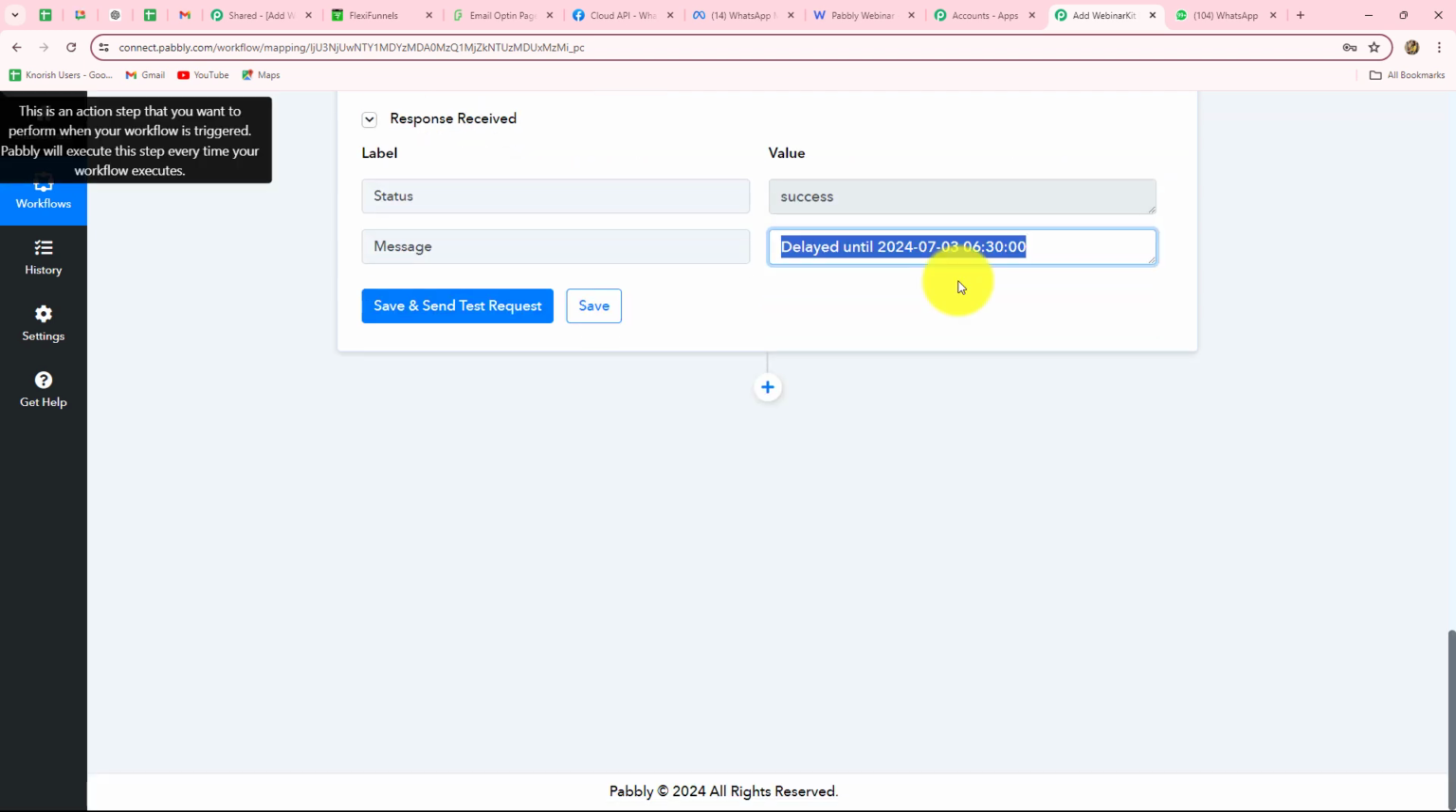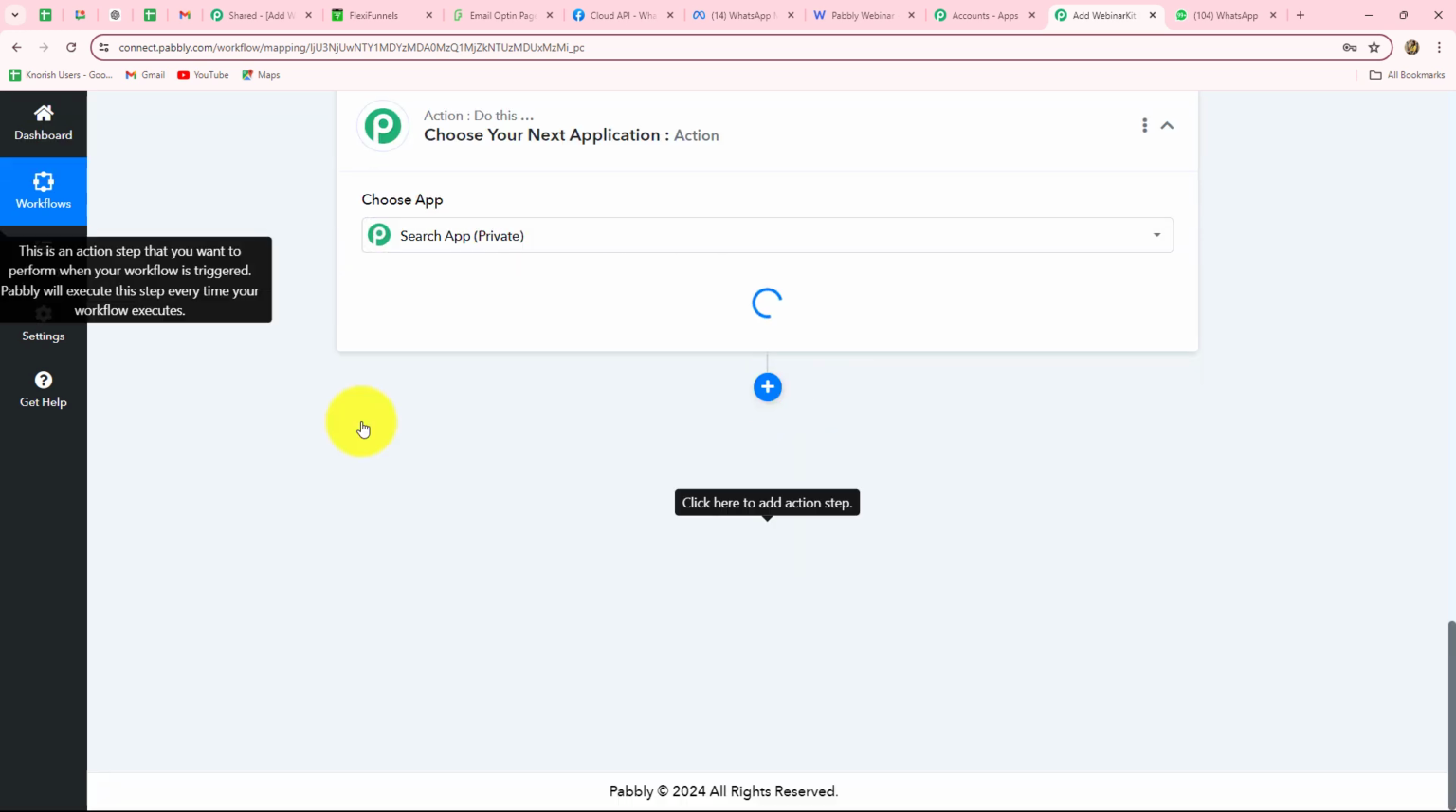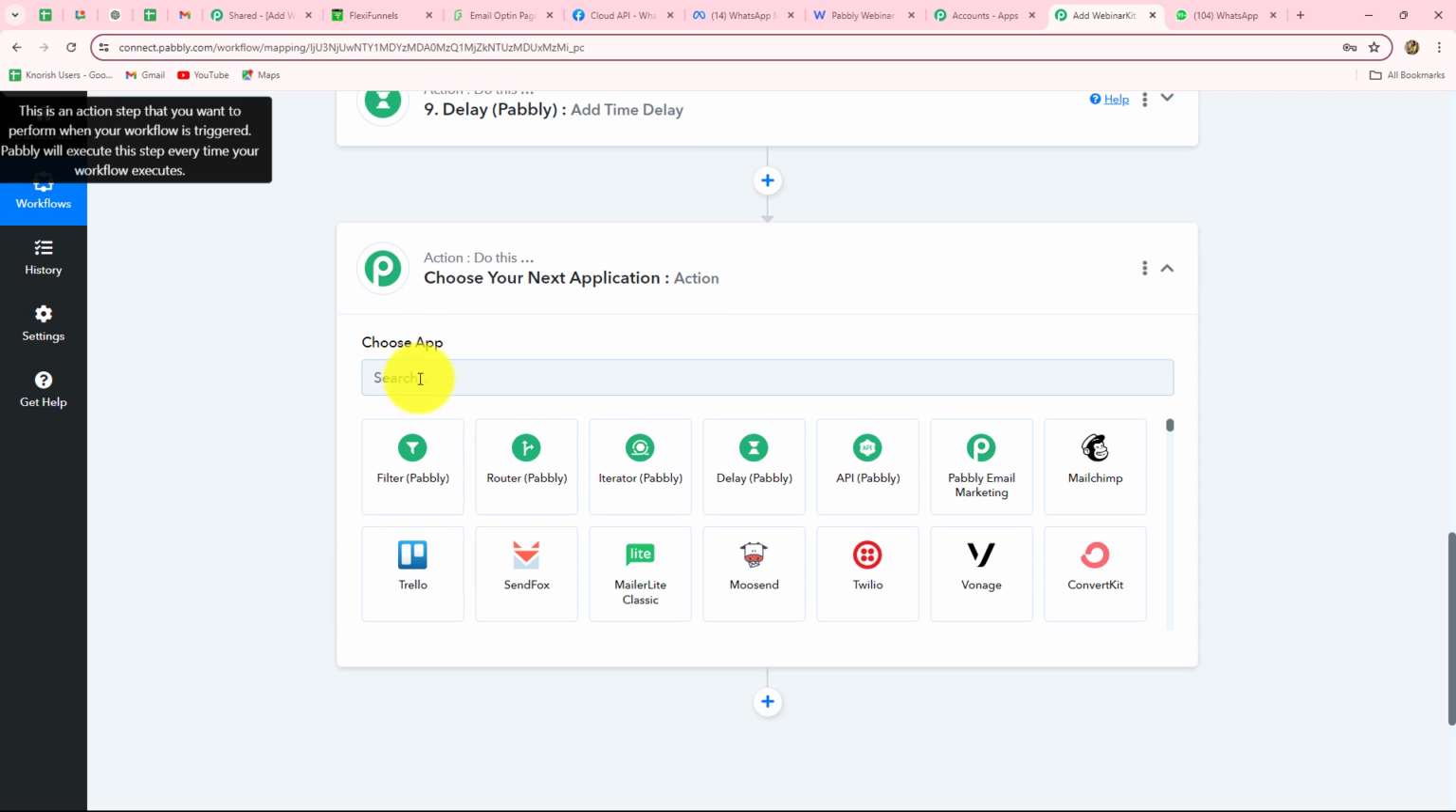So when this date will arise, that means on 3rd July 2024, what we wanted to do, we wanted to send a WhatsApp reminder message to the participant. So when this workflow is going to run until it is delayed, it is going to send the WhatsApp message. Let's click on this add action step button, and once again we have to set up connection between WhatsApp Cloud API and Pabbly Connect.